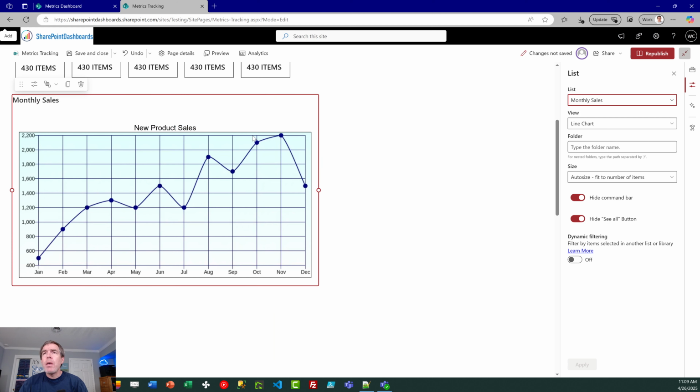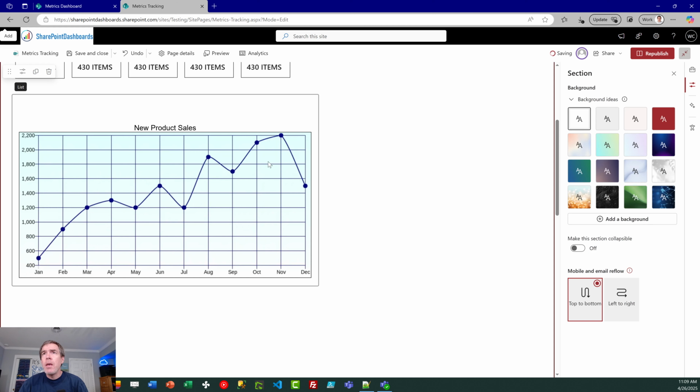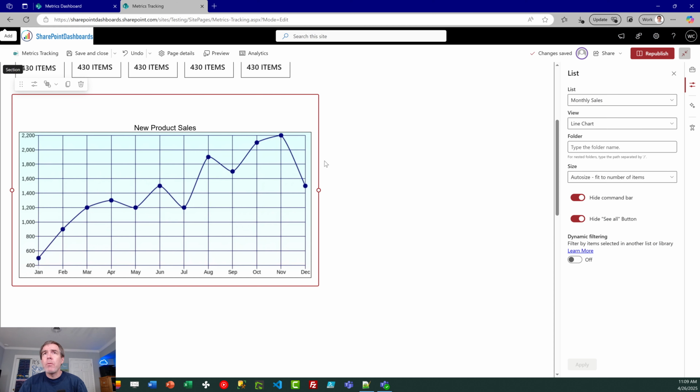Okay. And then here's another thing. When I add a list web part, I don't want to see the name of the list at the top. There's a trick to that. If you click onto that and just hit a single space, it'll eliminate that for you.